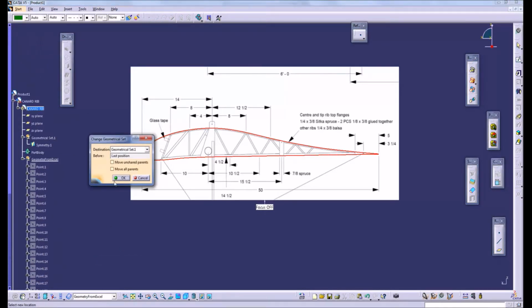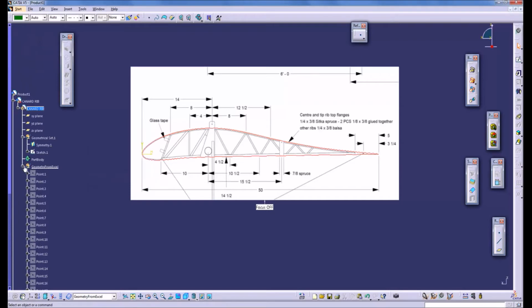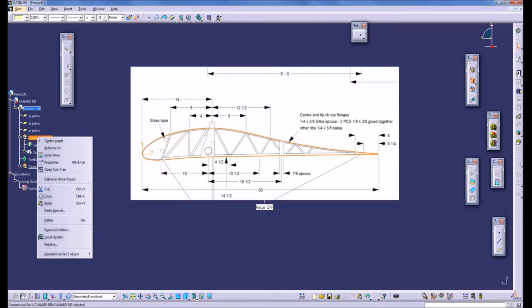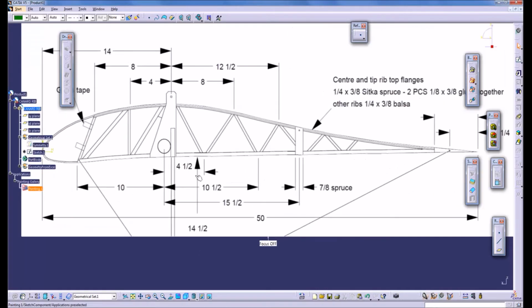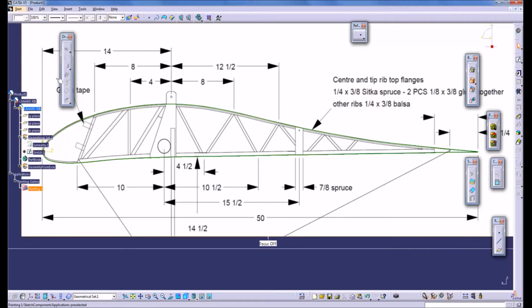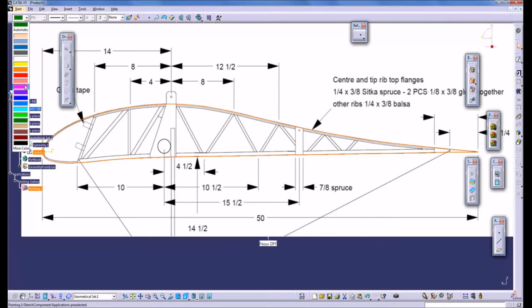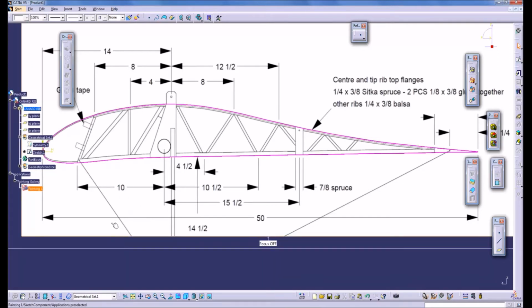We need to move the spline into the same geometrical set that we just moved the symmetry, and we'll hide the symmetry. Change that to red so it stands out again. We'll do green and make the line a little thicker. Pink shows up better than the green.